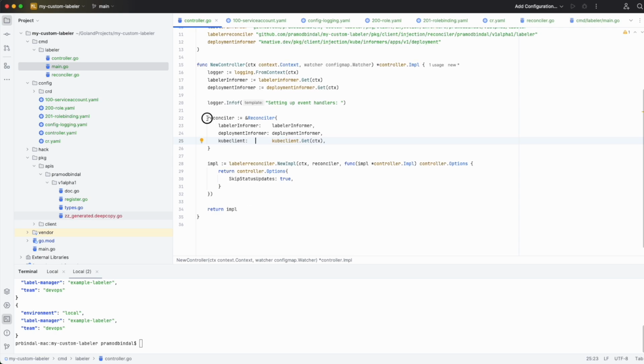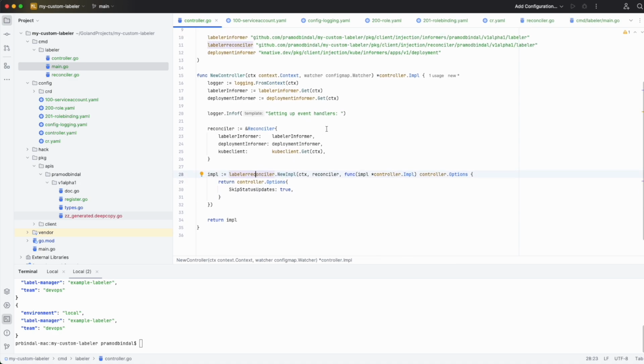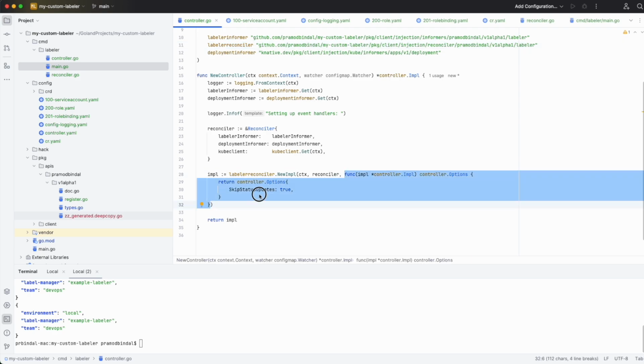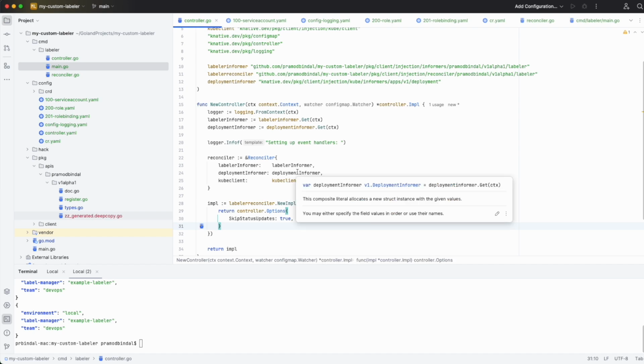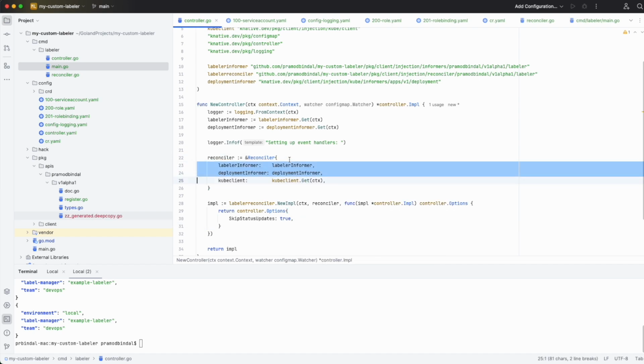Once the reconciler object is created, we need to create a new impl object, a new controller object out of it, and the controller object will be created via the reconciler API. The import statement of the reconciler is here: reconciler.NewImpl, context, reconciler. Everything is standard. You can just copy and paste this controller without any hesitation. If you are looking for some different logic, then you might need to change these two parameters. Apart from that, everything will remain the same.